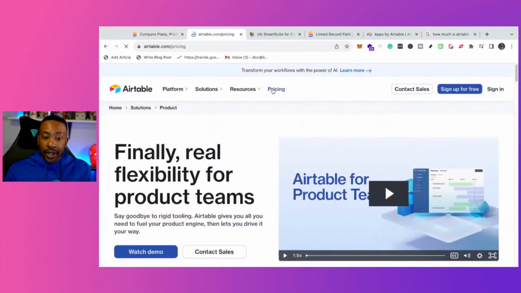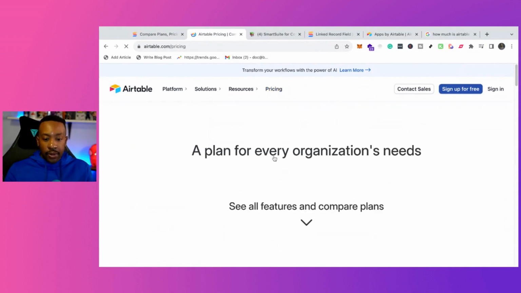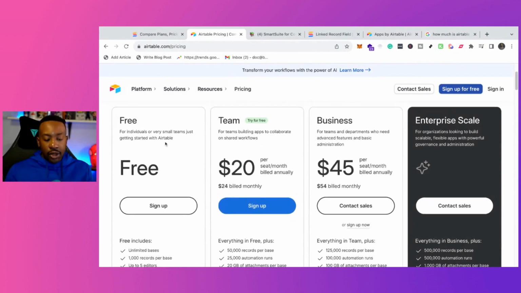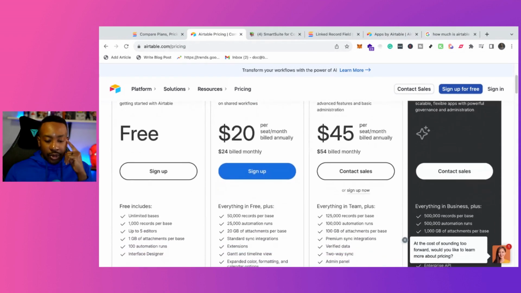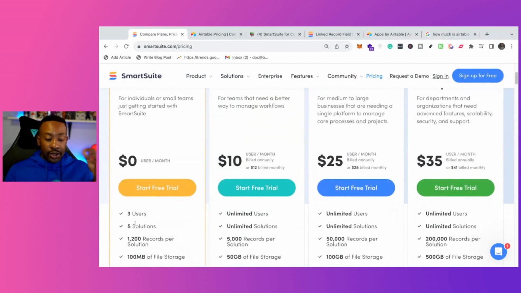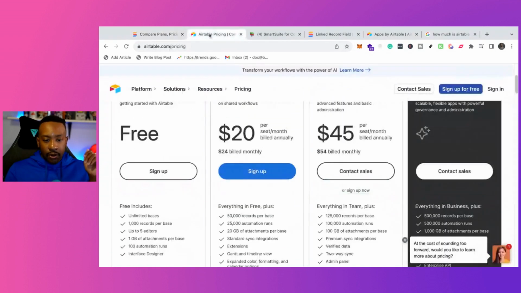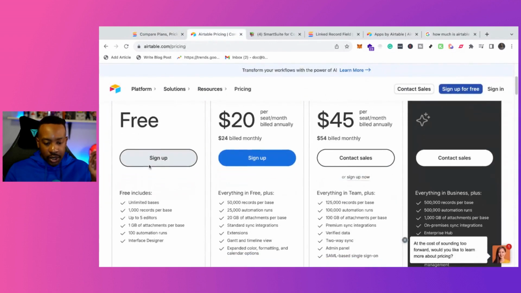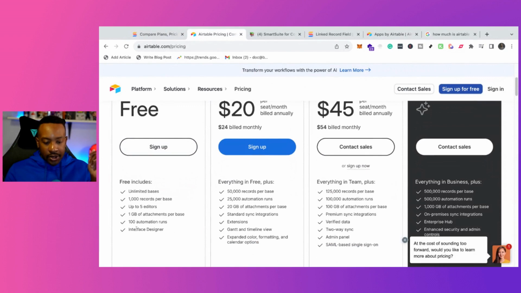Let's look at the pricing of Airtable. For Airtable, we're going to have really four different pricing plans, and we'll talk about enterprise in a second. The free plan is going to be free. You have unlimited bases. If we're comparing the two, SmartSuite has 5 solutions comparable to 5 bases, while Airtable has unlimited bases. Here's the catch to keep in mind: 1,000 records per base, against 1,200 for SmartSuite's free plan. Then 1 gig of attachments per base, 100 automation runs, and an interface designer.